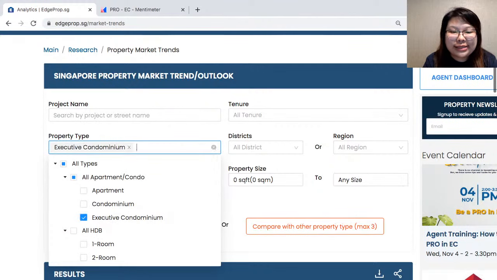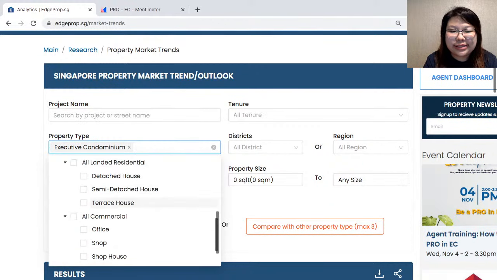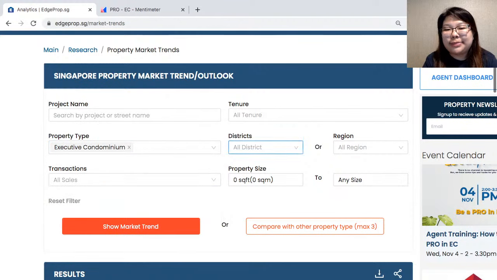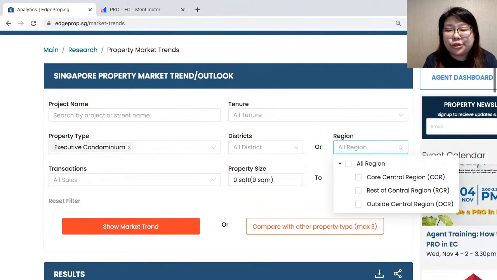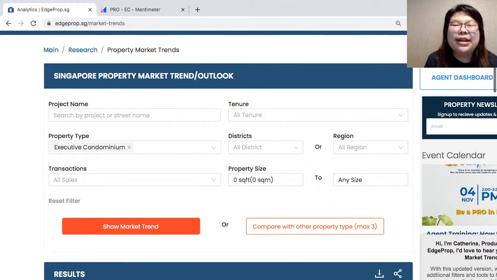So I just select ECs, but you can see over here we have all the different property subtypes listed here, including commercial, industrial. You will be able to create trends for any type or subtype. If you are looking at a specific district or region, you can choose that as well. For the purpose of this chart, I don't really care about the location. But if you want to zoom in on which location has more ECs or where ECs are doing better, you can further zoom down into that.